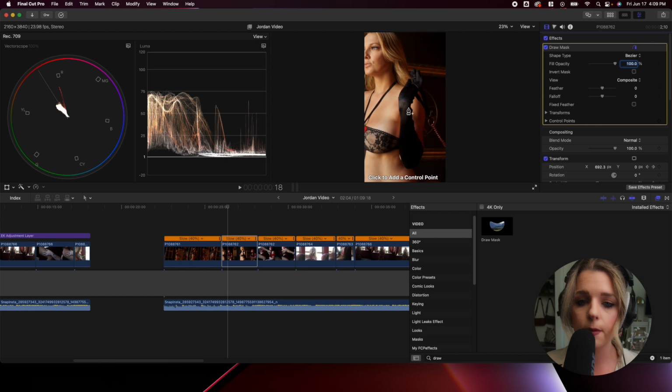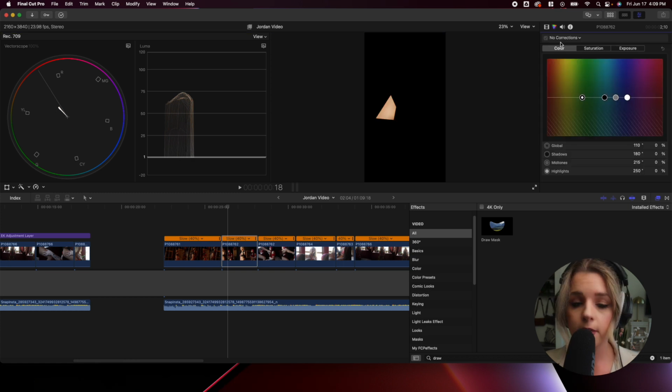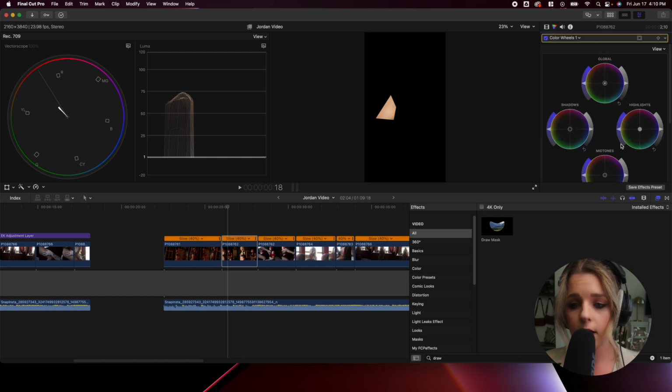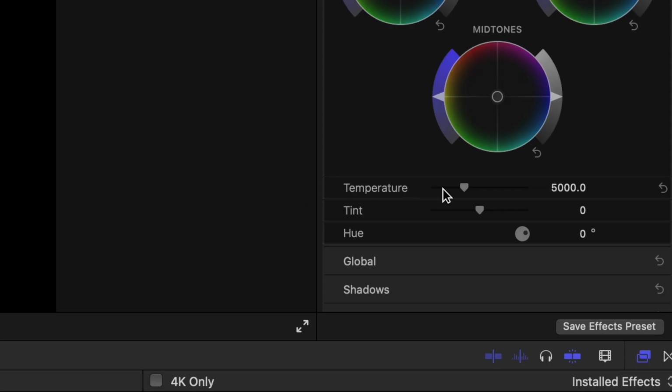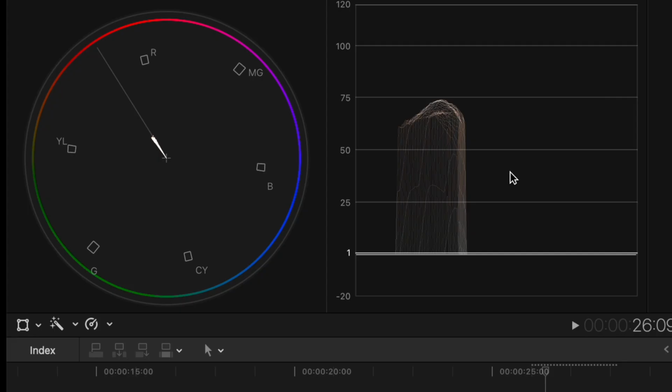I click on the draw mask, and then I am just going to get a sample of her skin. So only the skin is showing, and it shows me right here on this vector scope that I am actually a little bit off on my skin tone. So I want to be sure that my skin tone here is on this line. So I'm going to go back over to my color wheels right here, and I am just going to go down to temperature, and it looks like it needs to be a little bit cooler. So I'm just going to bring that over.